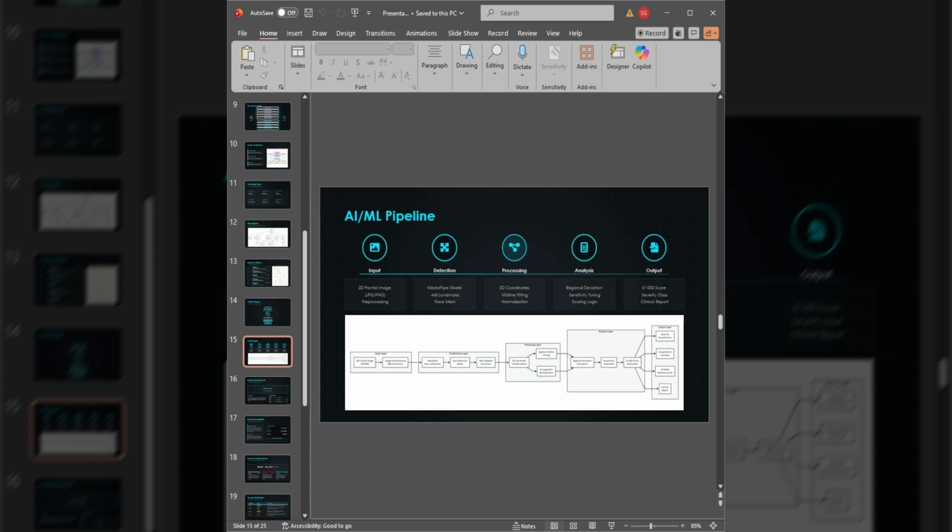It starts with input image, which is pre-processed. The detection stage uses the MediaPipe model to extract the 468 landmarks. The processing stage converts these to 3D coordinates and establishes the facial midline, which you'll see in the demo.